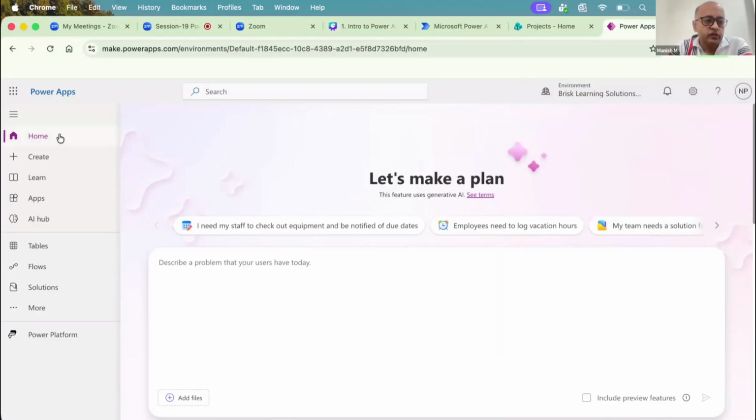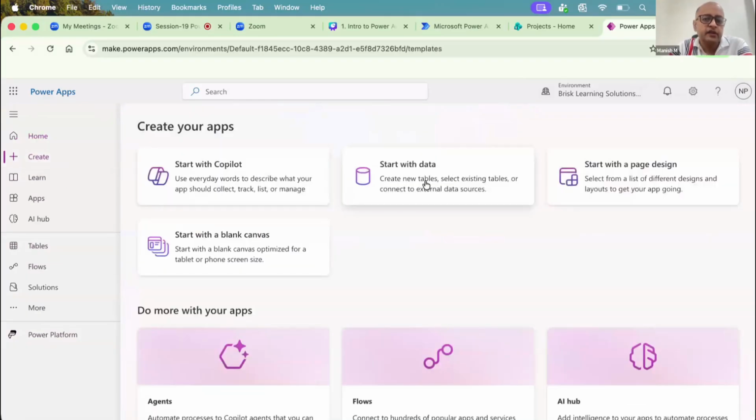If I come to the left, this is where the main action happens. When I click on create, this is a Power Apps based site. When I click create, it will ask me which type of app I want to create, and I can create apps related to that.